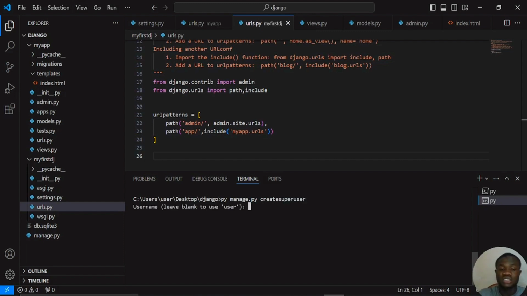So it is giving you the option to leave it blank to use our default name, which in this case is specified for me as user. But in your case, you can choose any username you want, but for my case, I'll leave it as user. So I'll hit enter and specify my email address.